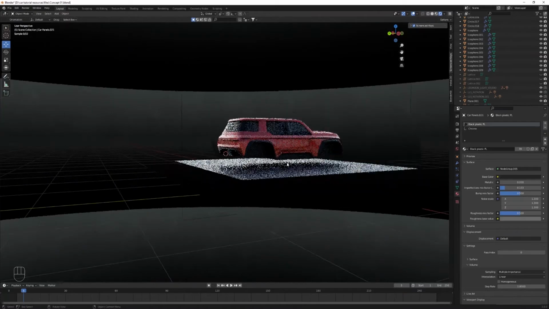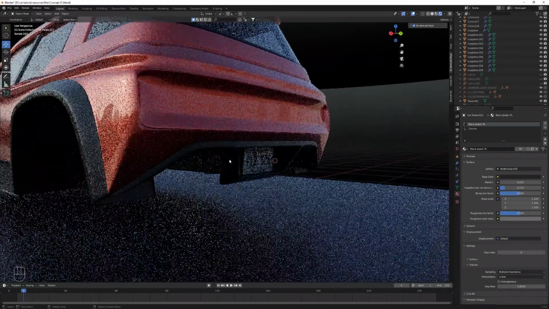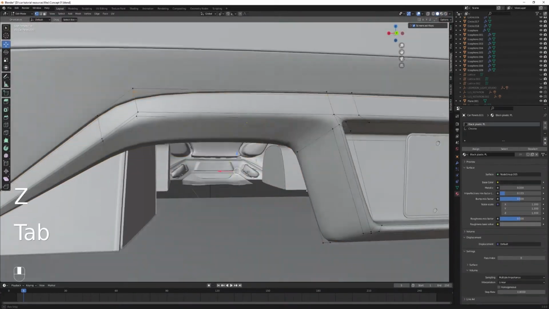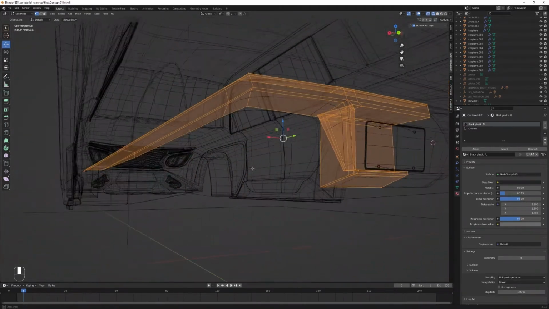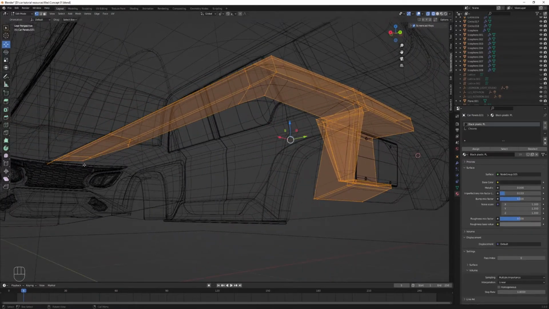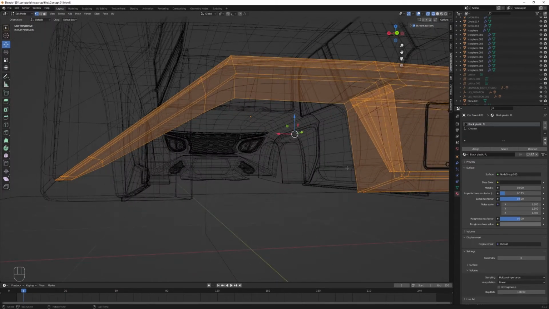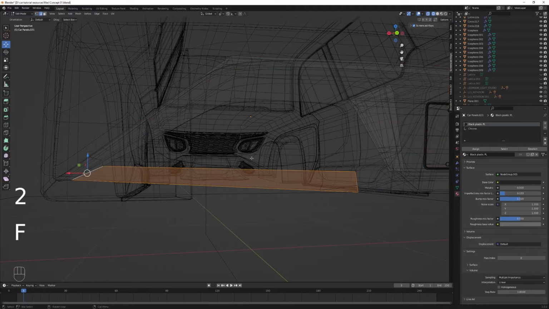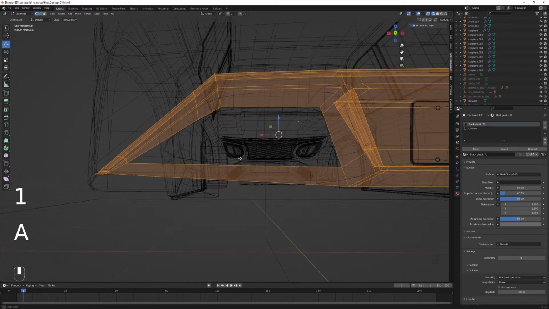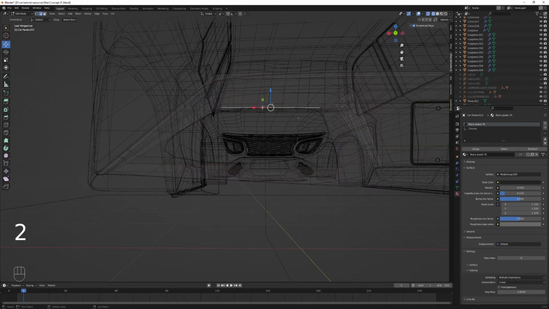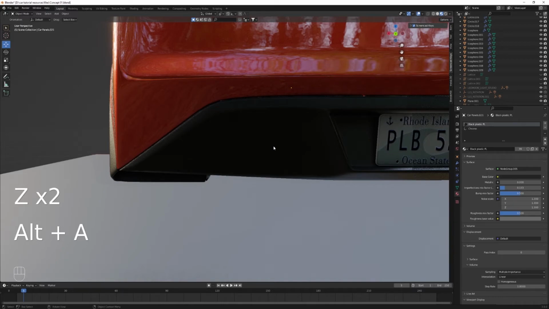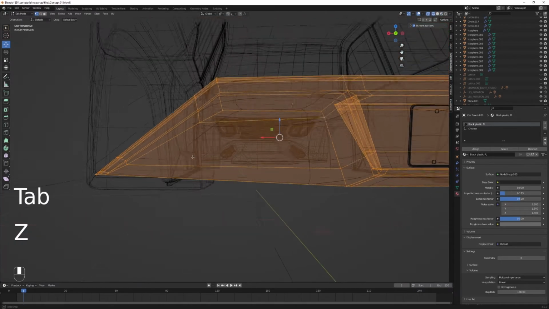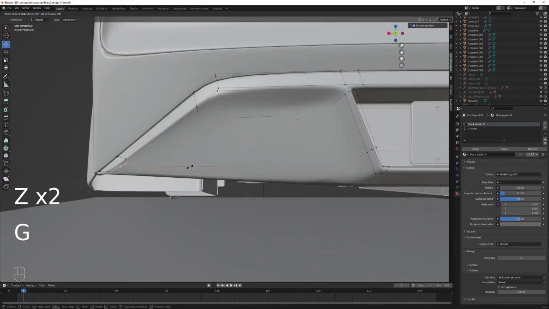Let's now continue working on the rear bumper, and we'll do something really similar to the front. So in edit mode, we'll add a loop cut here, just like that, and we'll need to connect them together, like this. Let's face this area, like here. You may need to add loop cuts. If so, you can do it, no problem there.